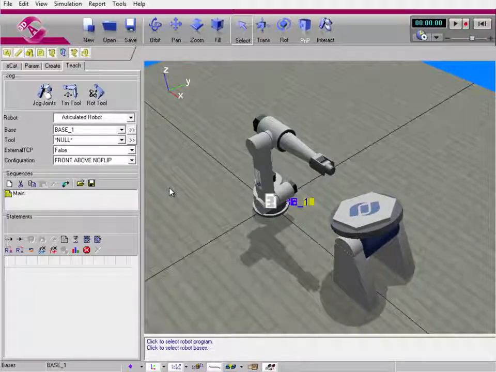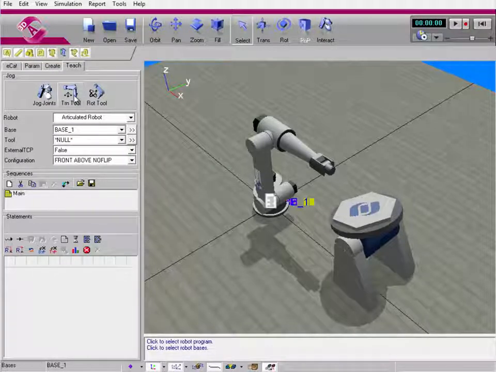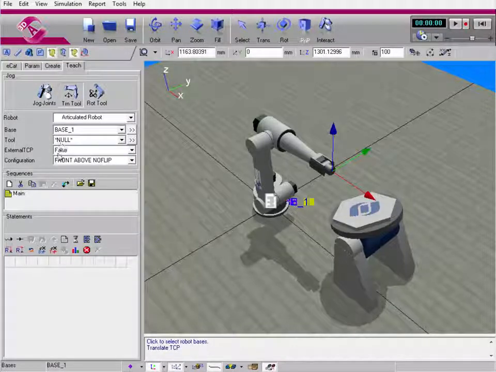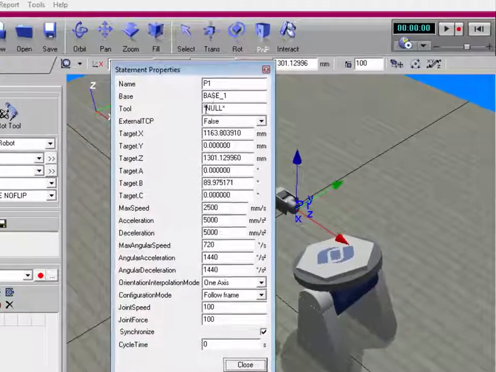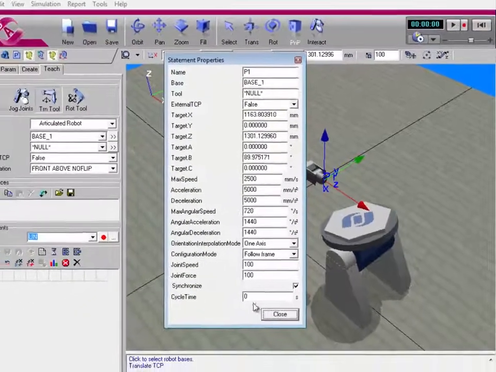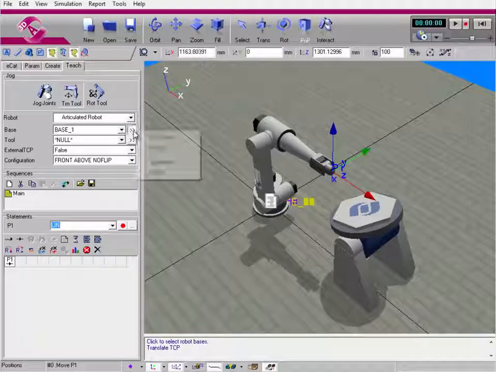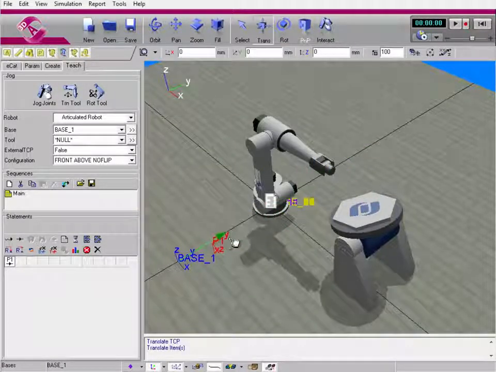When creating a robot position, select the base you want to use from the drop-down list. For example, I'll use the Translate tool now, and create either a point-to-point or linear motion statement. So when you create the motion statement, it's now referencing base 1's location for its XYZ rotational values. So for example, if I was to translate base 1, the robot position that's referencing that location also moves as well.